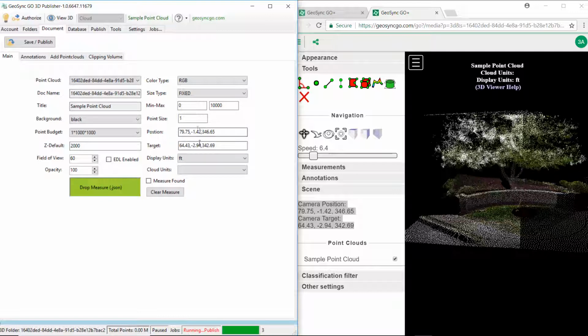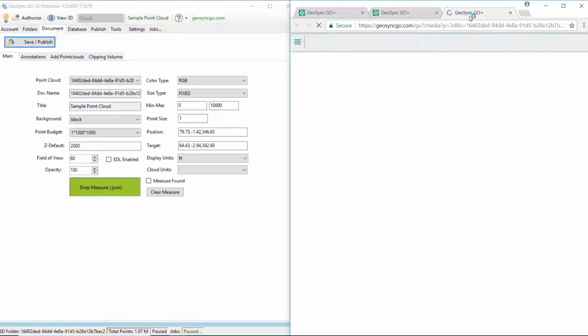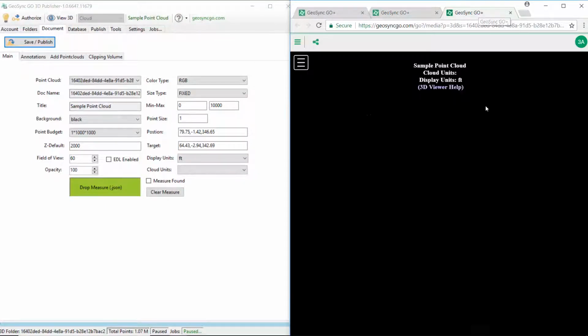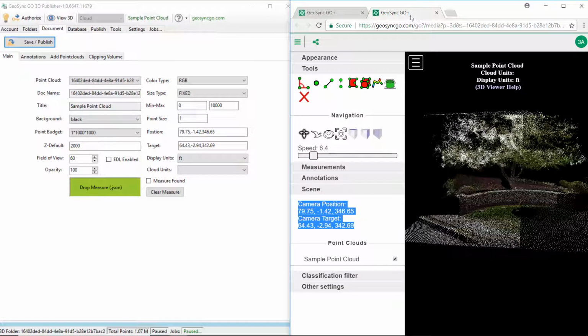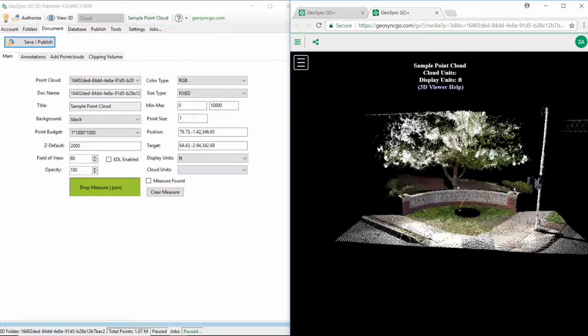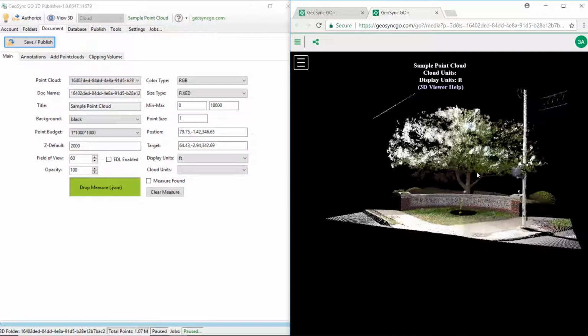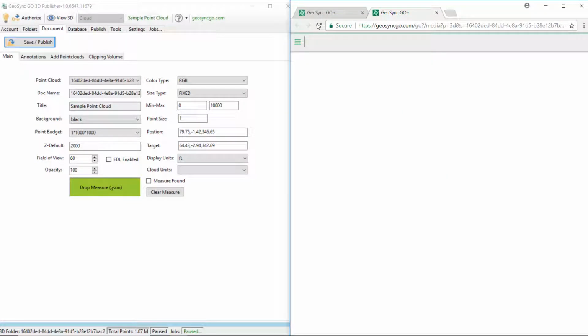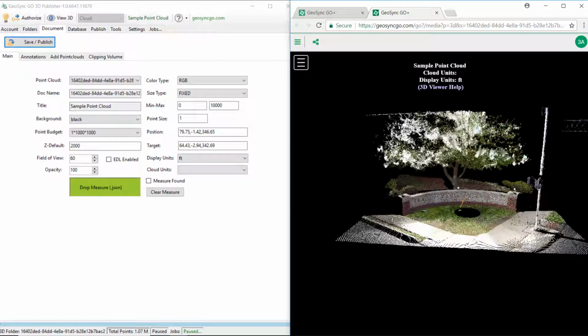We come to our document, we now see that the position and target has been set. Also notice that our point cloud is fully published now. Save, click view 3D. This will open up another version of this, or we can come back to the one we had and just refresh the browser. And now when this opens, it opens to this particular location. Try that again. And that's how we publish a point cloud. So now you've completed your first point cloud.